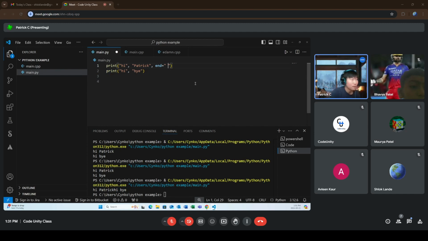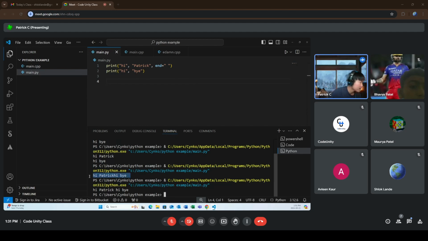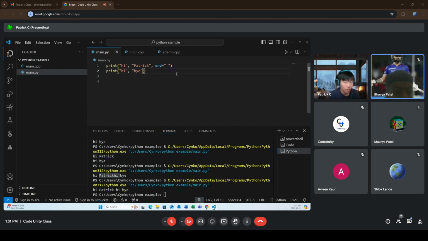How about we add a space then? As you can see, you can see the difference between these two getting split just because I added that space there using end equals something. Any questions about this? No. All right. If there are no questions, then let's move on.